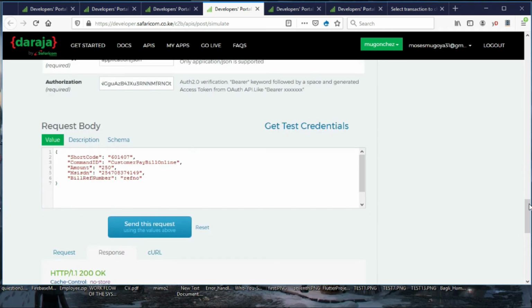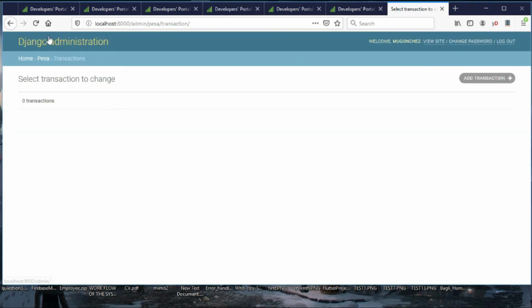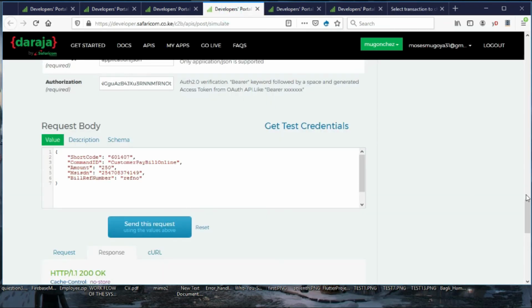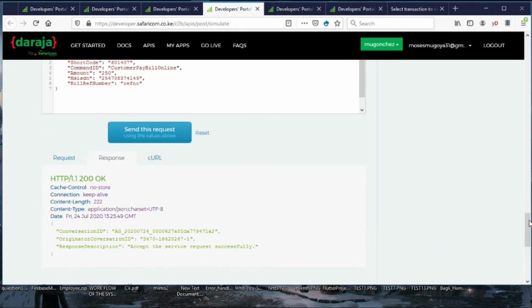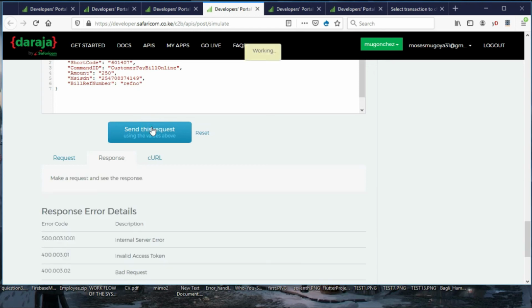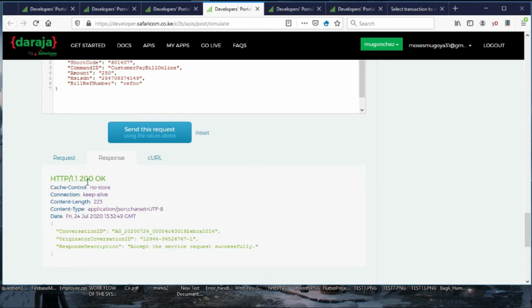You can see from here, if I refresh this one, we still have nothing in our database right now. There's no transaction that has been made so far. So I'm going to make a transaction here to our app. If I send this request, you can see the amount is 250. If I send that request, you can see we have a 200. That means the transaction was successful.